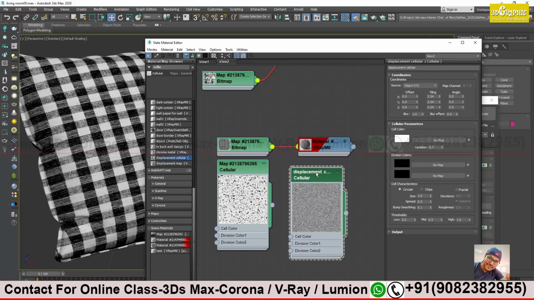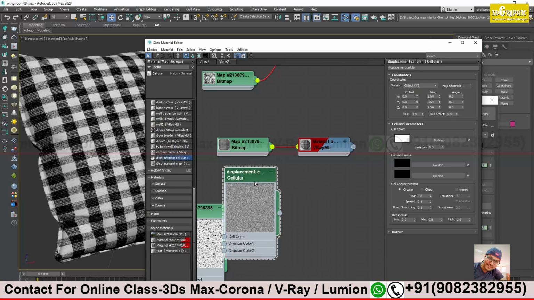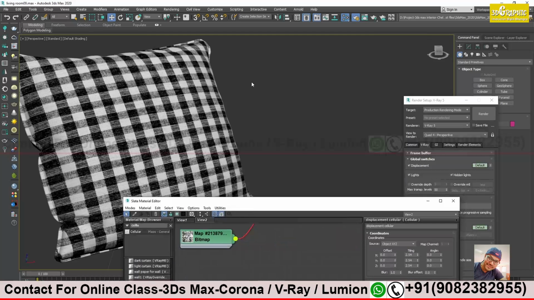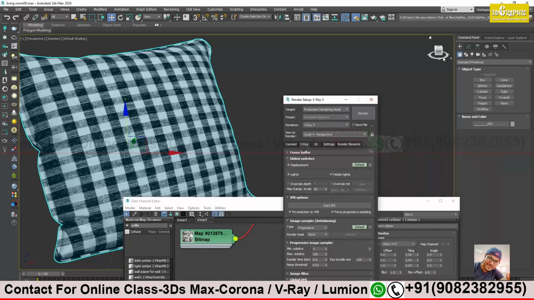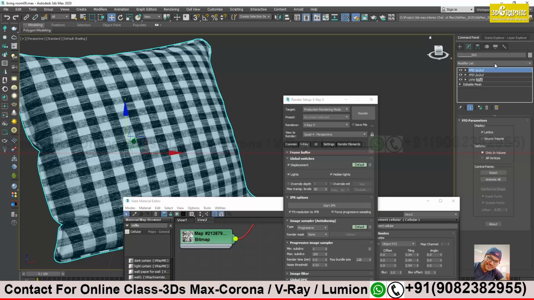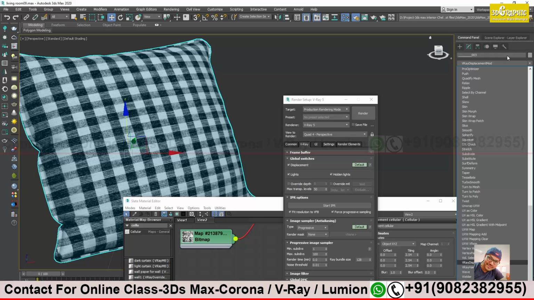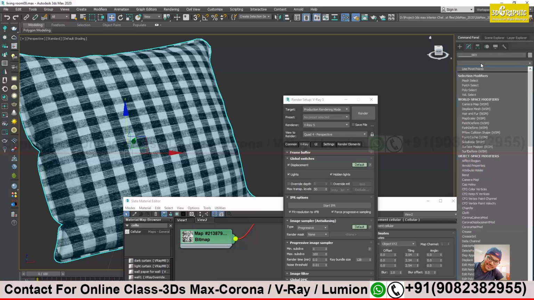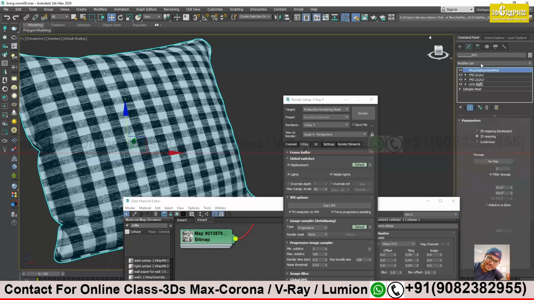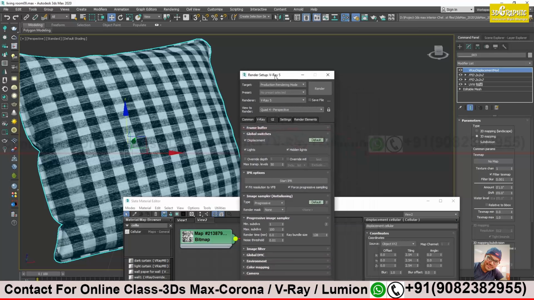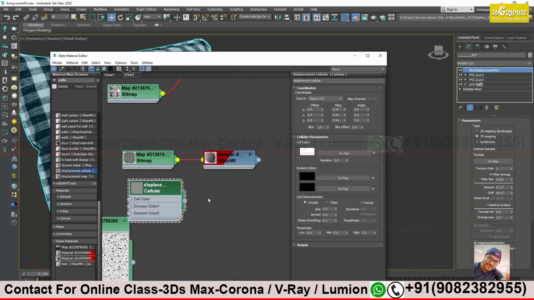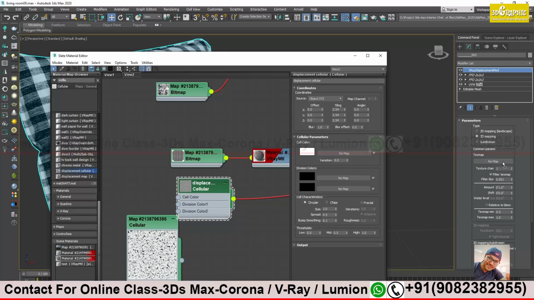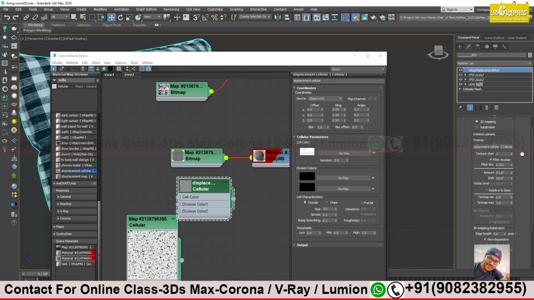Okay, so let's try this. Object select, V displacement, displacement, right? V displacement, and cellular map should be over here. Okay. That's all. 3D and length and all amount we will see after render.